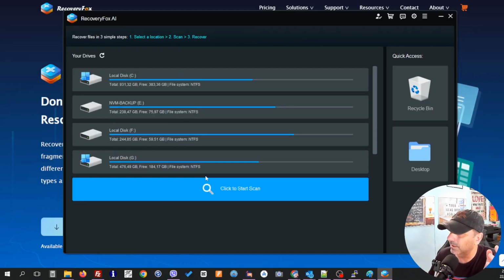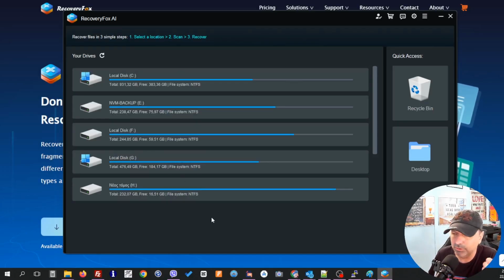You just are able to see all the disks that are included in your computer, and you have the desktop. You have the recycle bin where you can check if something was deleted, and it's over there. And the steps are very easy to do. You see, you select a location, you scan, and then you just recover your files.